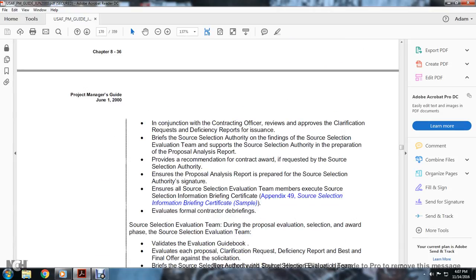In conjunction with the contracting officer, review and approve the clarification request and deficiency report issued, with the findings of the source selection evaluation team and the source selection authority, in preparation for the proposal analysis report. Provide a recommendation for the contract award if requested by the source selection authority. Ensure the proposal analysis report is prepared for the source selection authority's signature.